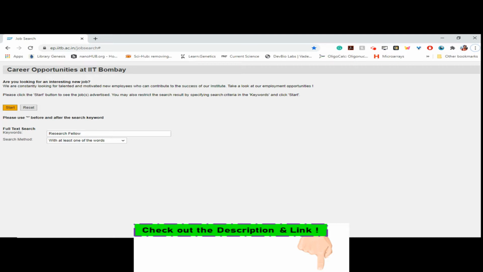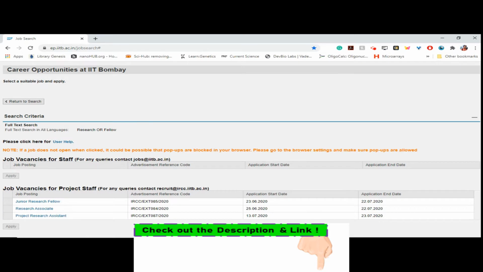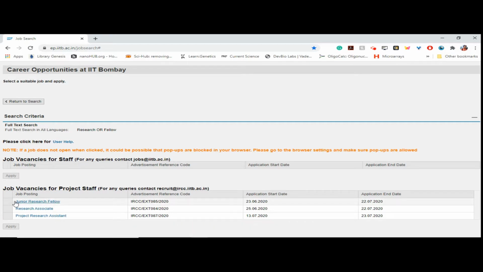Now, please type a specific job title or keywords here and then click on start. As you can see, there are currently three positions open with respect to the research fellowship position. One is the junior research fellowship position, and you can see the advertisement reference code and the start date and end date of the application.